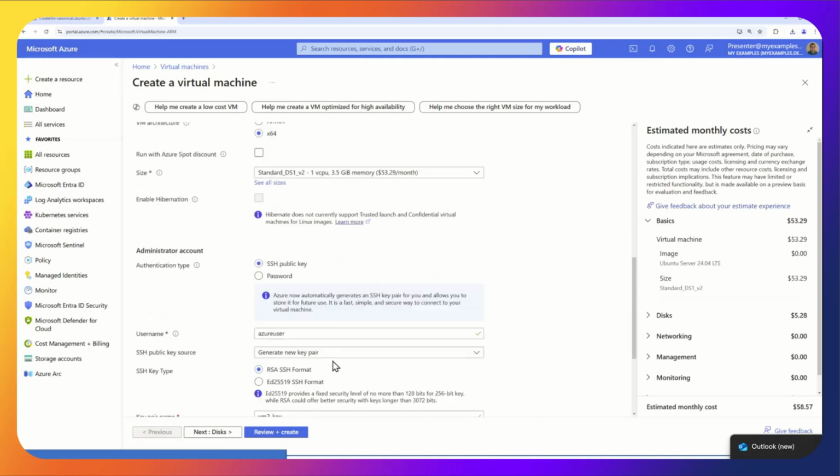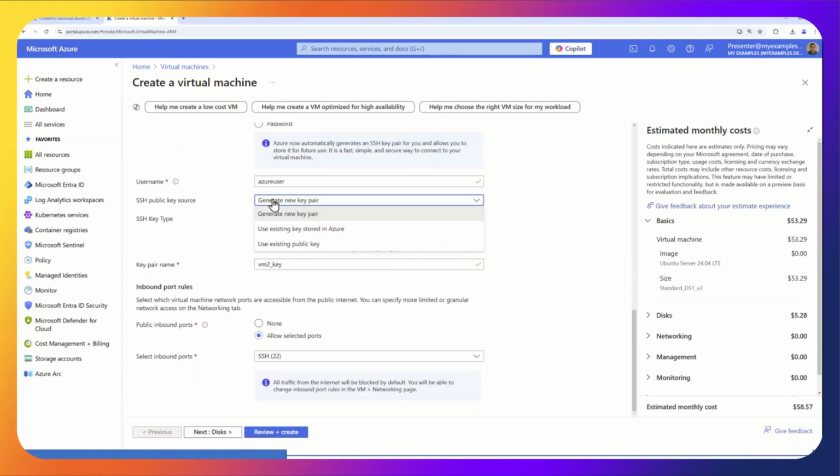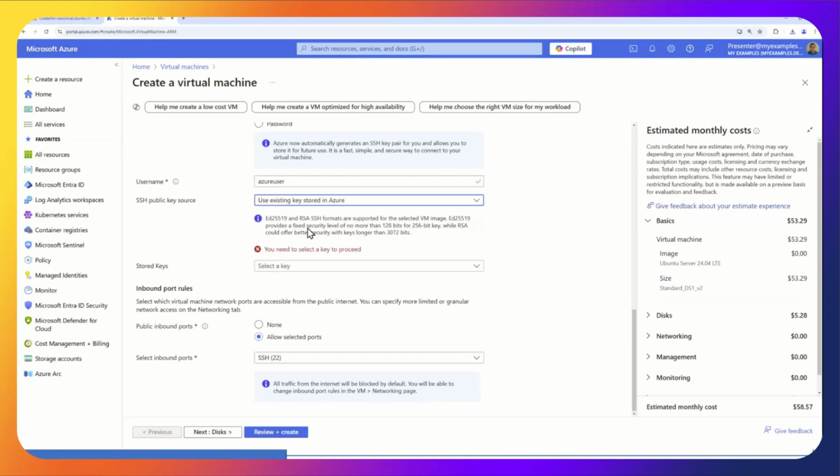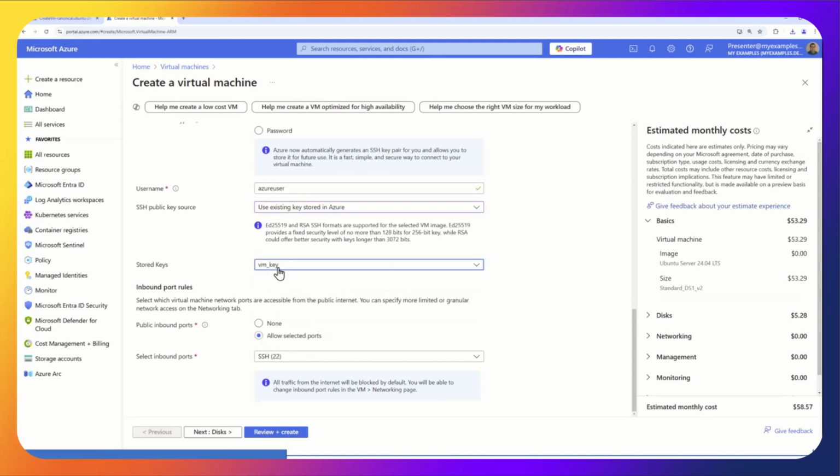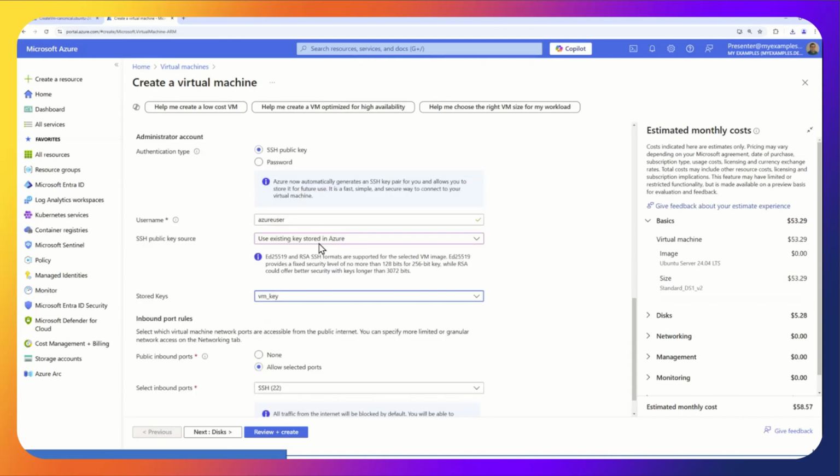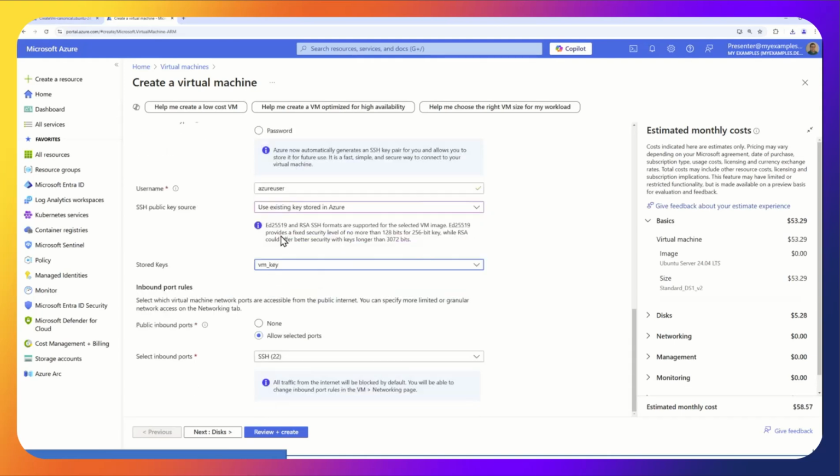Ubuntu is already selected. Here's where I'm going to say use existing key stored in Azure. The first machine I created the key, and now I'm going to choose a VM_key. Again, this is if I need to access the machine. The wizard doesn't allow me to go forward and not use a key or create one. So I have to select a key or create one. The wizard's like that.